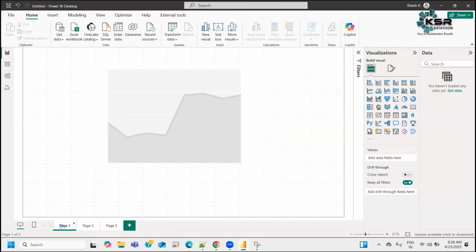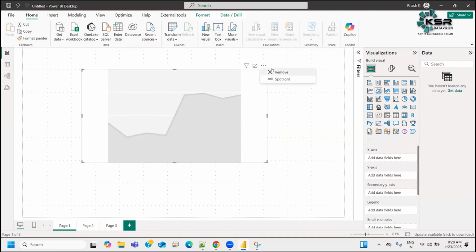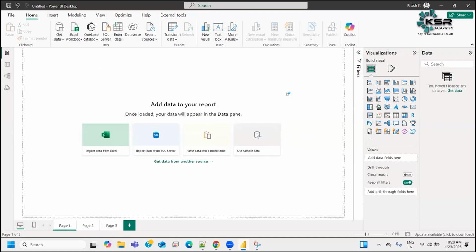Now, if I go to page one, why is it not visible? Because I have added some random visual. If I remove this, with the same option I'll be able to add data to your report. So these are the exact components, or the UI, of Power View. 90% of the time we would end up using Power View only, because this is where you create visuals. This is where you write your DAX calculations as well.